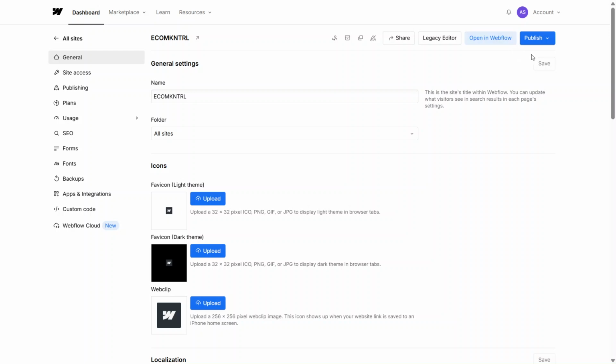After saving, you'll want to publish the site so that everything is fully updated and consistent. Still in the site settings, look to the top right corner of the page for the Publish button. Click Publish, then confirm if Webflow asks you which domains to publish to. Publishing makes sure that any changes are properly pushed live and that your project is fully up to date.